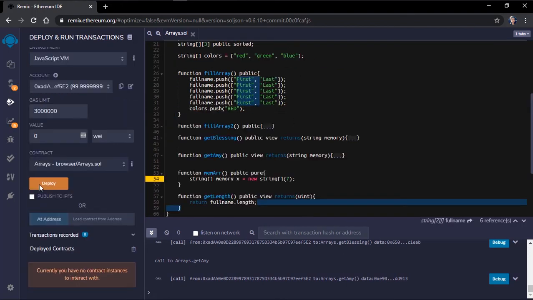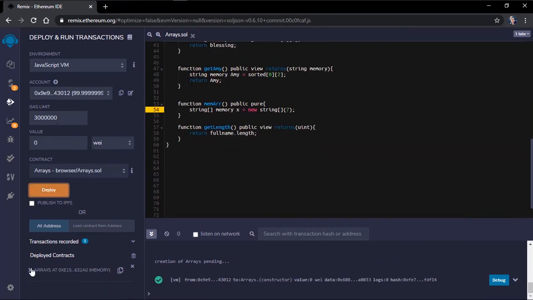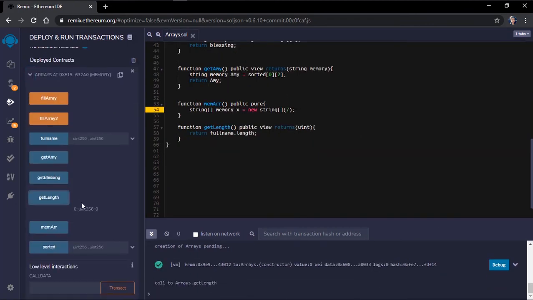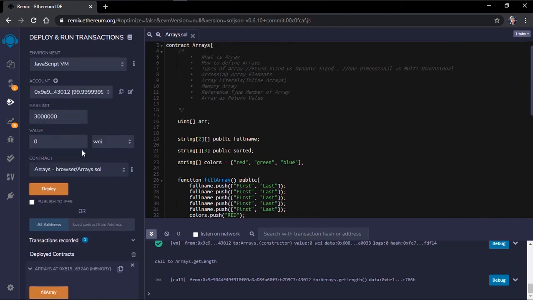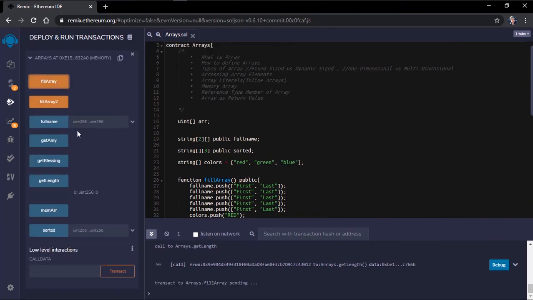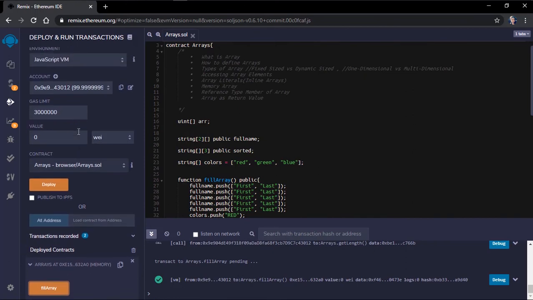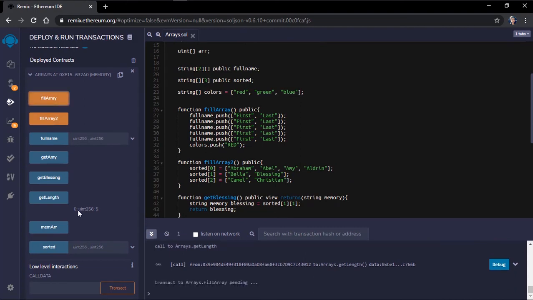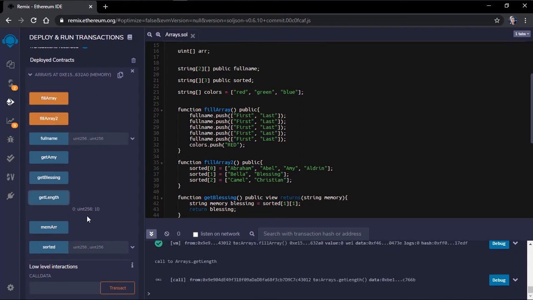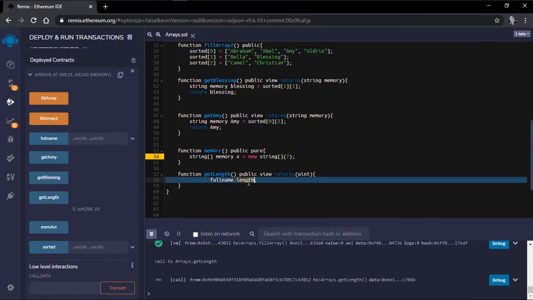We're deploying our contract. Once you try getting the length, it will be 0 at first because obviously the array is empty. Okay, let's try filling the array. We'll fill in some data. We try getting the length. As you can see, the length is now 5. We fill in again and we get the length. Length is 10. Basically, that's what the length member variable does.